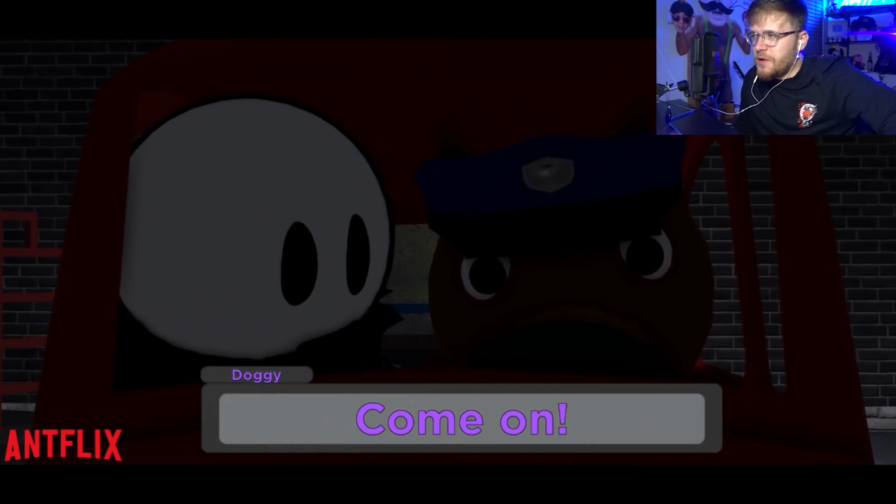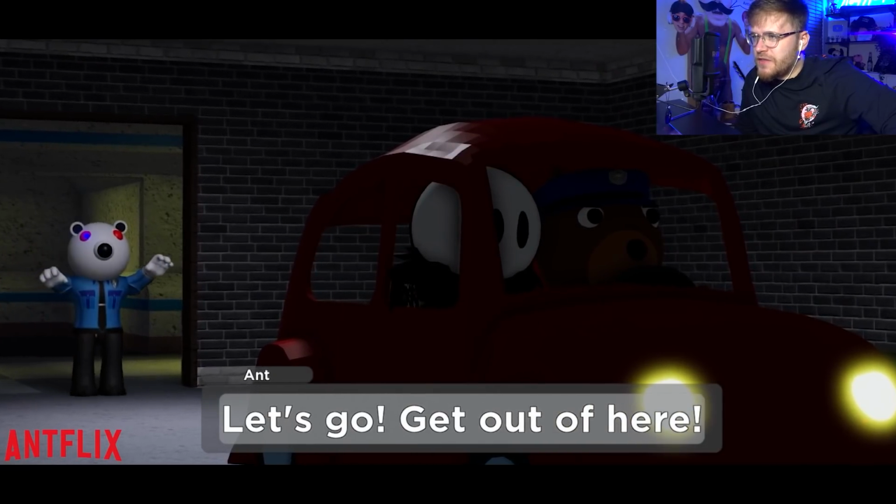I like that scene as well where Poli was coming. Let's go. Get out of here. And now them slowly driving off. Oh, so clean. I like it a lot.